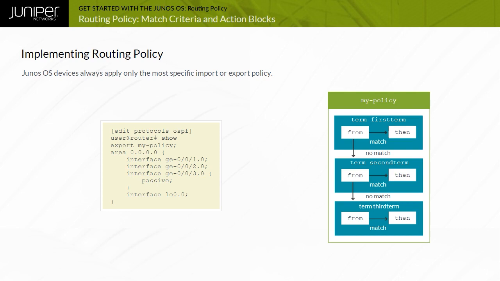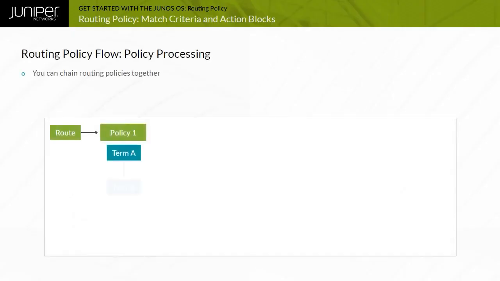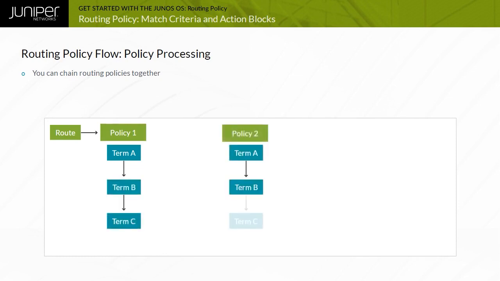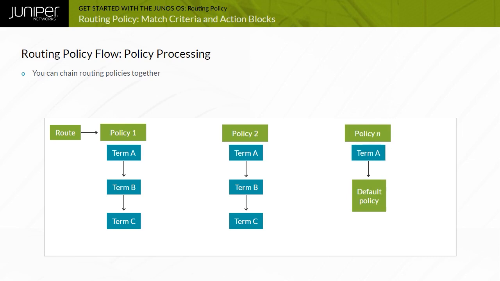Junos OS devices always apply only the most specific import or export policy. Therefore, import or export policies applied at higher levels of the configuration hierarchy apply to lower levels of the configuration if no other policy configuration exists at that level. However, if you configure a policy at a lower level, the system applies only that policy. You can cascade policies to form a chain of policy processing. You can create this chain of policies to solve a complex set of route manipulation tasks in a modular manner.